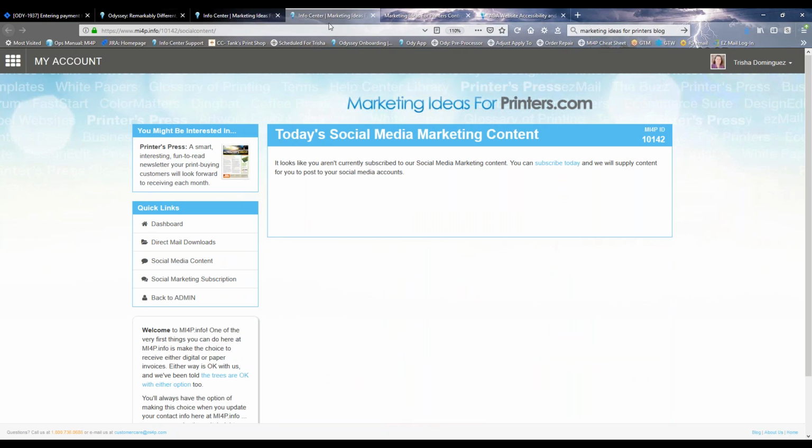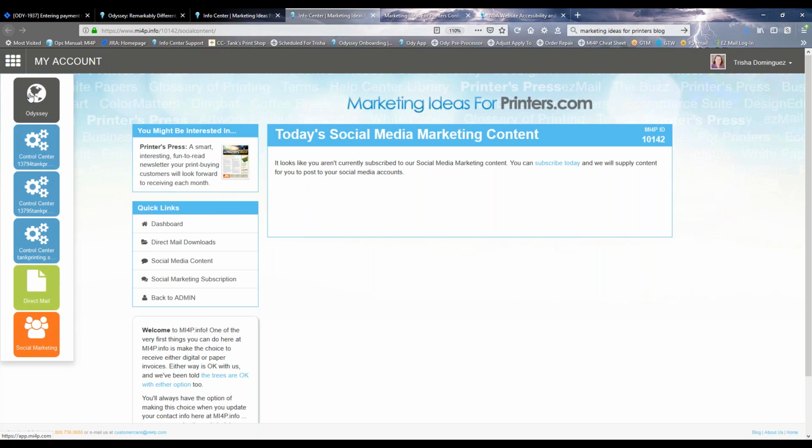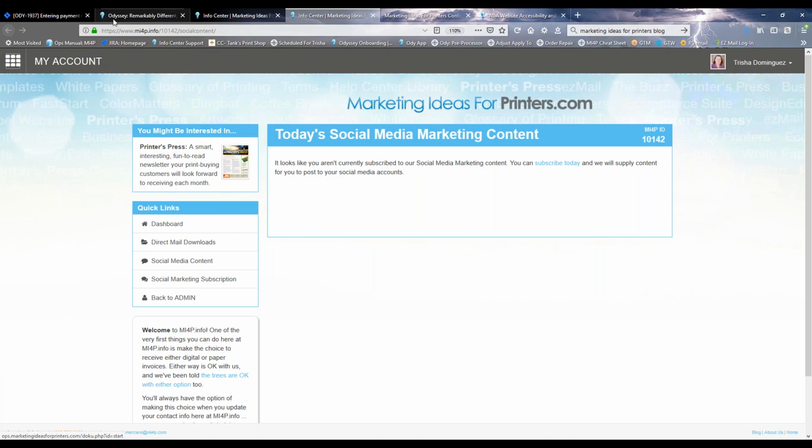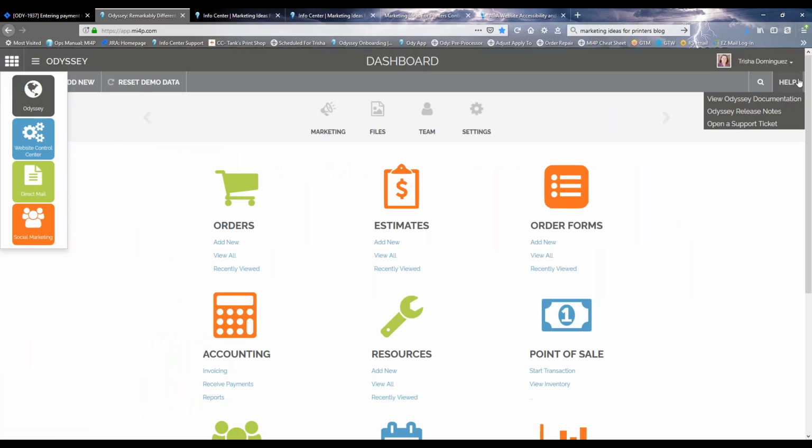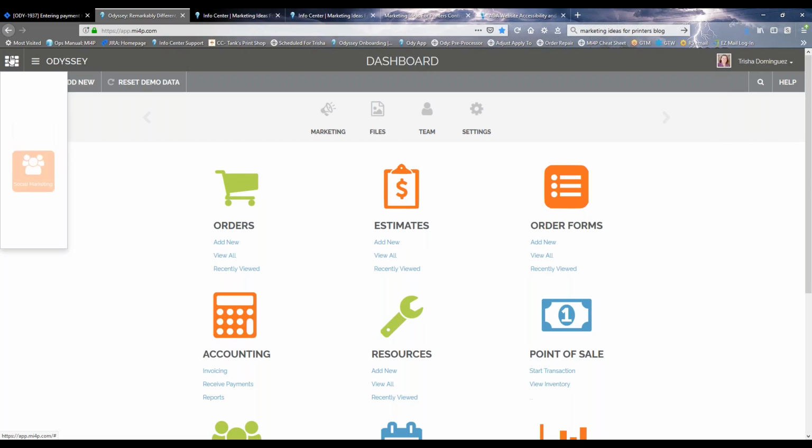While you're in your website or your info center, the navigation toolbar is also present in the upper left to take you back to Odyssey, or if you want to go to the control center of your website. So that's a neat little feature that we packed into Odyssey recently, and we're hoping that as you've seen these webinars, or maybe you've accidentally stumbled across it, it has proven helpful to link you between the various subscriptions that you have between Odyssey, your control center, and direct mail or social media if you happen to have them.